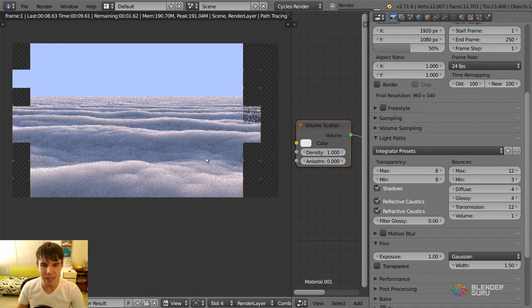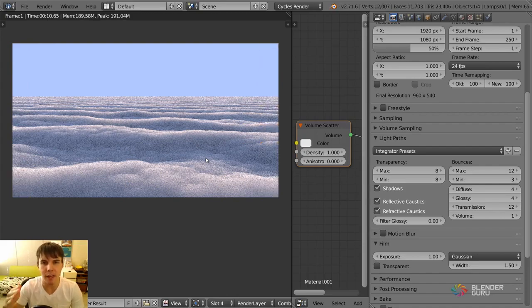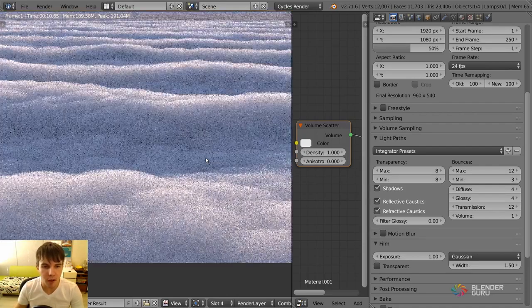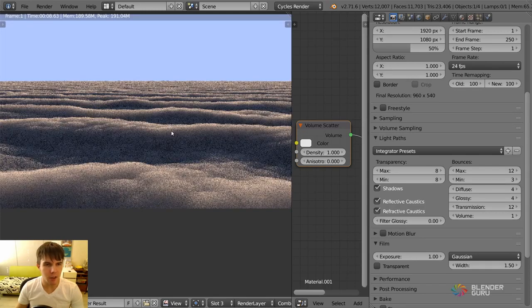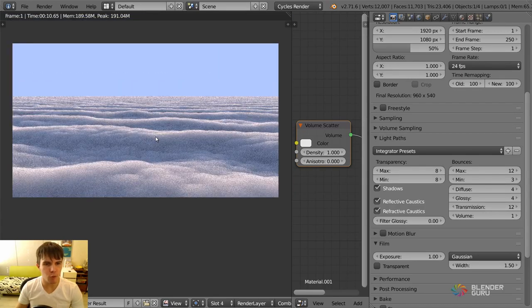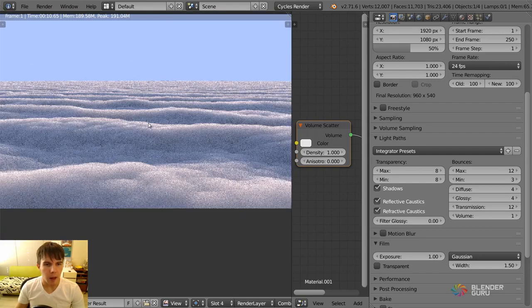So basically that means that light is now bouncing at least once through the volume, which will turn up render times. Actually, how much did it actually turn it up? 2 seconds. That's actually not too bad.